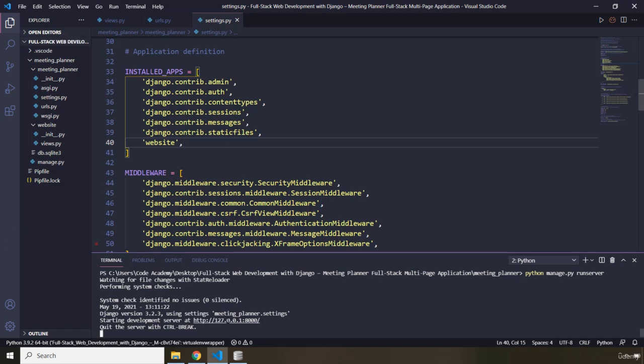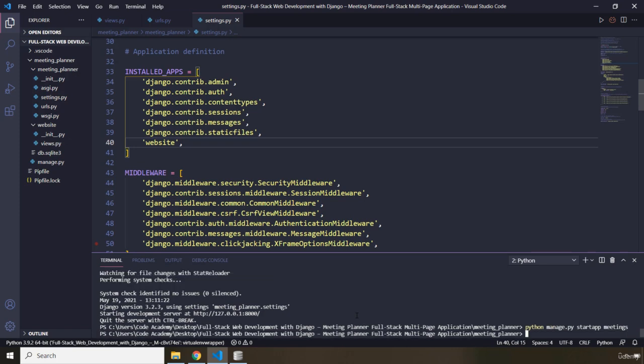So first off, I'm going to close the server. And in here, I'm going to say python manage.py. We know how we can create an app. We basically say startapp and then we provide the name of the app. I'm just going to name it meetings. There is not going to be any result, but in here you can see that we have the meetings folder added.